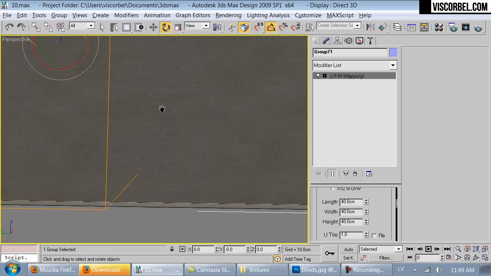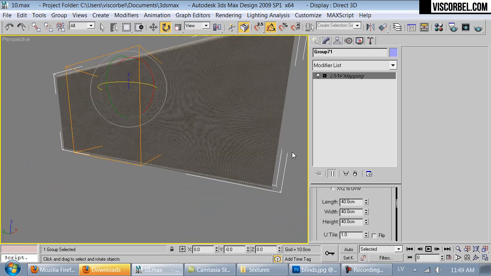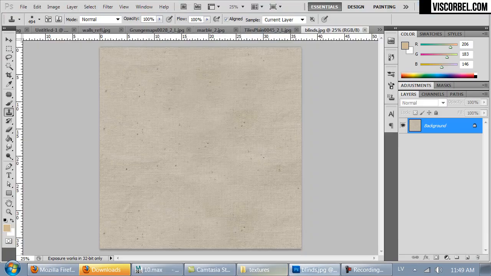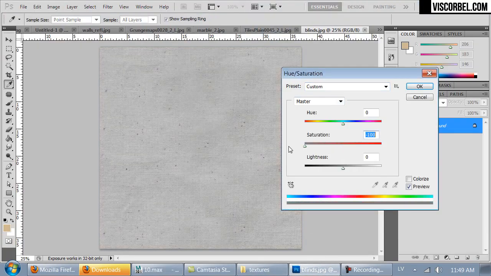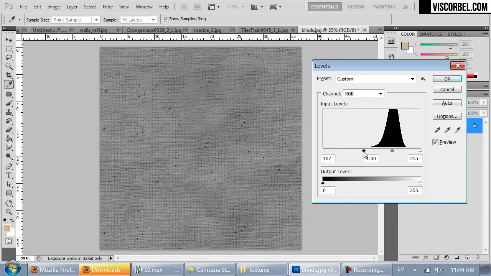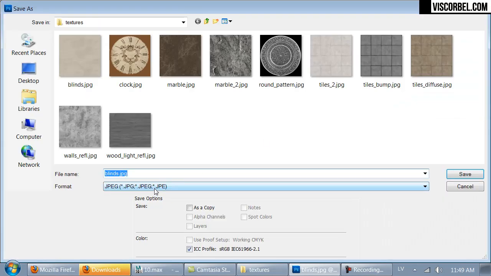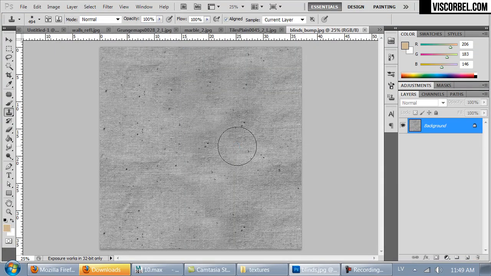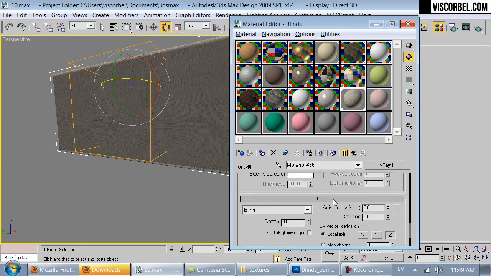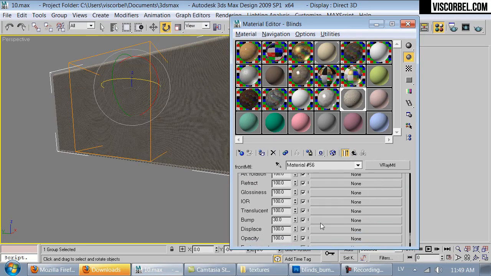Okay, the size looks alright. Let's reduce the blur, otherwise it will not be seen at all. And maybe let's create a bump map straight away by increasing the contrast and reducing the saturation. Okay, so that's a bump map. Save it. Go up here and assign it in the bump slot.